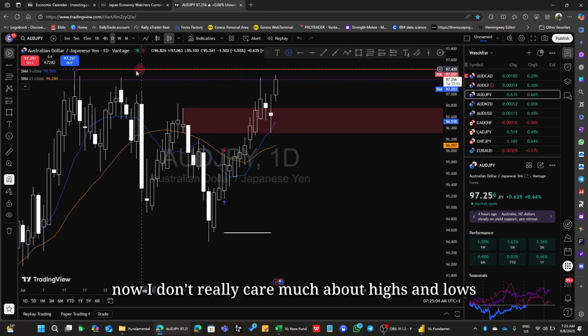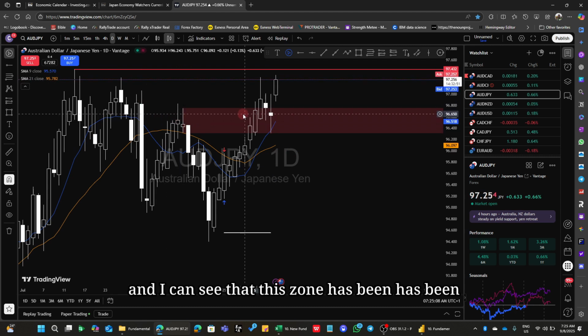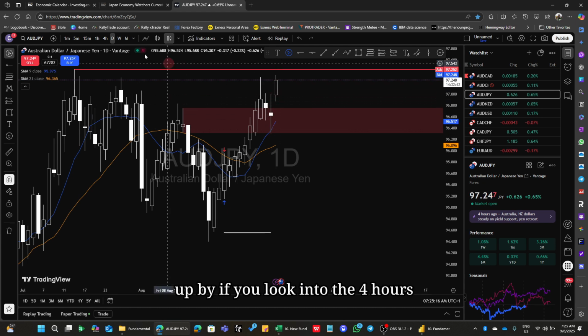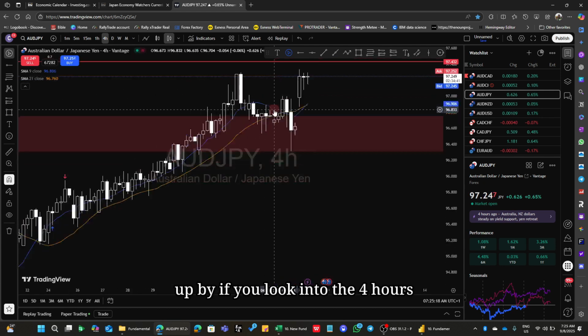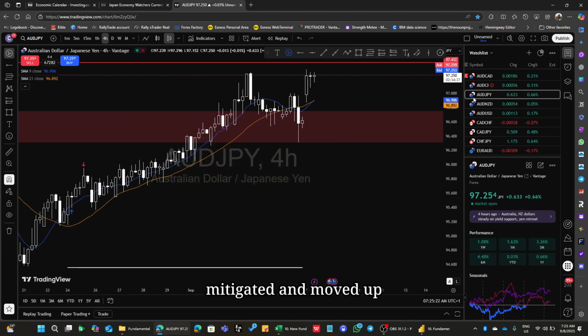Now I don't really care much about highs and lows. I care more about zones, right? And I can see that this zone has been demolished. So what it means is, right now, see this candle down, up. If you look into the 4 hours, what happens is price has come into the zone, mitigated, and moved up.